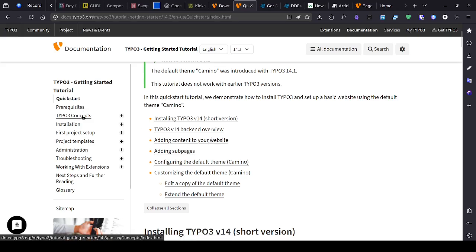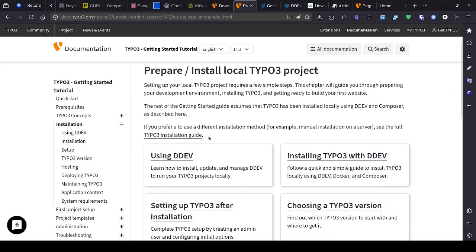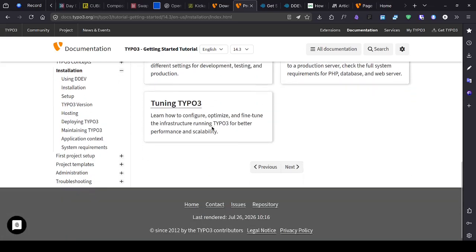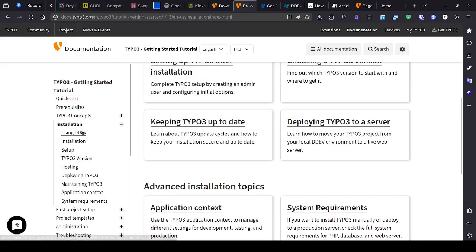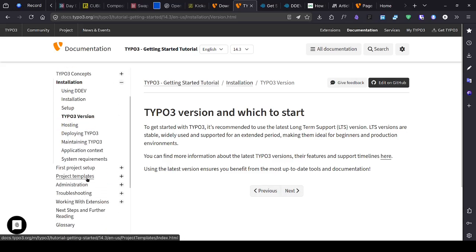Concept, installation. It's fine. Using ddev, we did composer, advanced installation context, tuning TYPO3. Learn how to do that, because that's all of that stuff. Using ddev, TYPO3 version. See here to get started. To date, that's all fine. That's what I'm looking for.